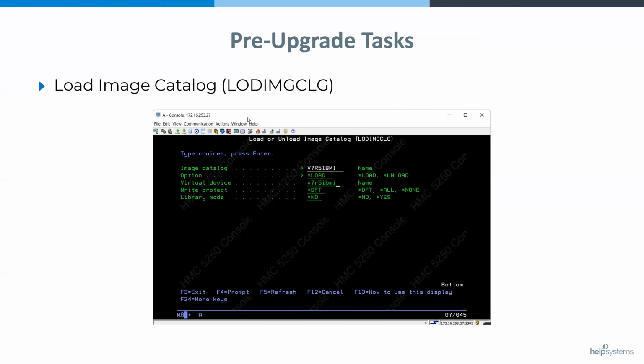In order to load the image catalog, we also need to vary on that device description we previously created. The load image catalog in essence marries the image catalog to the virtual optical device that was created. So in this instance, for the top parameter, image catalog name, I'm going to do a *load, and then what's the name of the virtual device? Again, that device has to be varied on in order for a successful load as well. You also notice it's the same command, load image catalog, to do an unload, or in essence, divorce the image catalog from the virtual device.